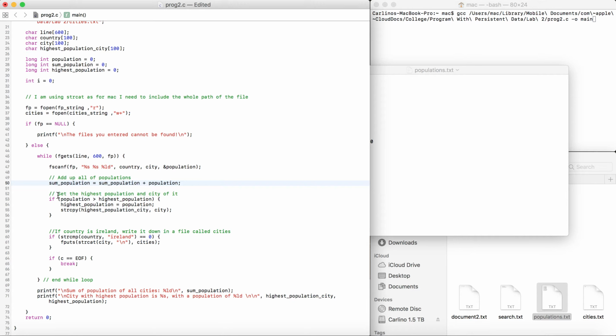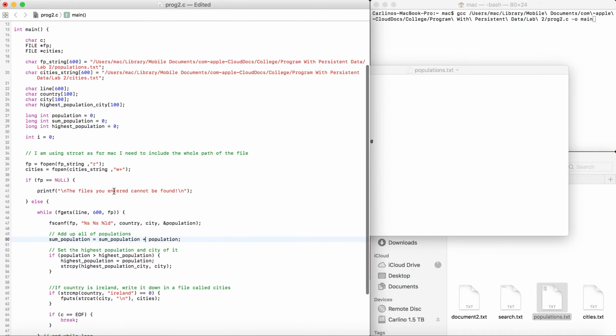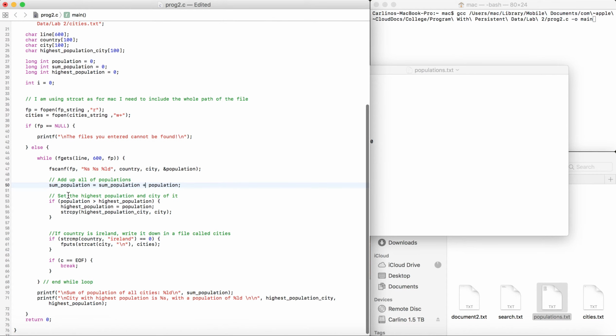Second of all, we have an if statement. What does the if statement say? Well, it's going to check if the population, which every time we get it, is greater than the highest population. At the moment, highest population is equal to 0. So it's going to check, is population greater than highest population? Well, if population is already more than 0, it's going to go through the if statement and say highest population is equal to population.